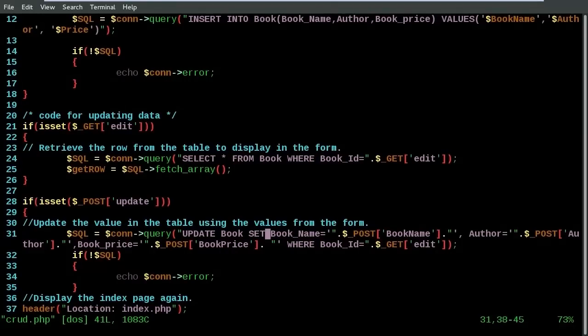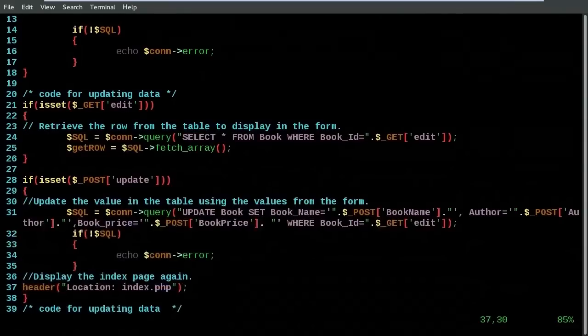So you can see update book, set book name as post book name, author, post author, price, post book price, and where book ID is $get edit. So this function will actually update the table and again display the index file, whereby the values which are updated will be displayed in the table.